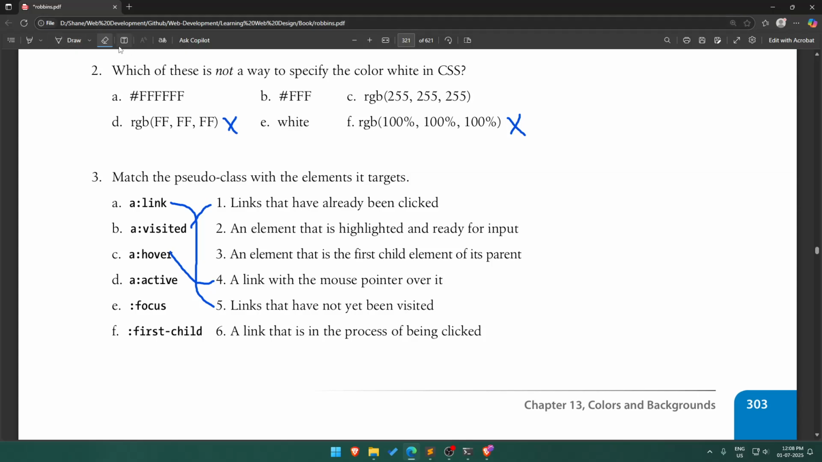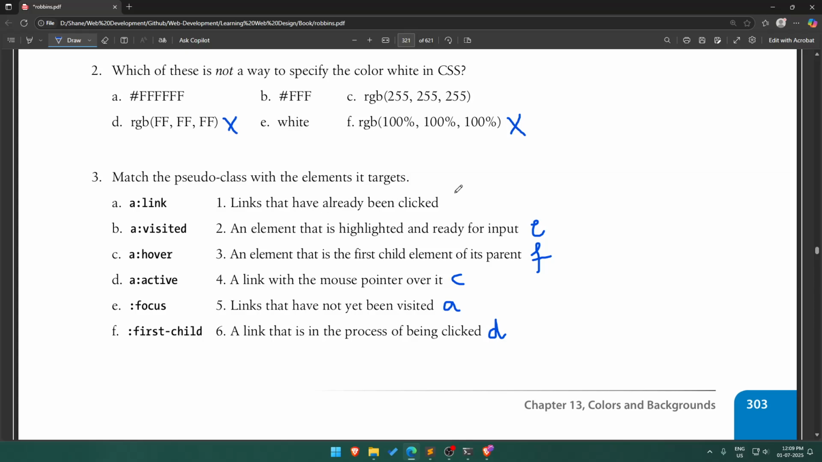Okay, hold up. Let me just write: a link with the mouse over it, right, C. And a link that is in the process of being clicked is active, so I'll write D. Links that have not been visited is A. An element that is the first child of its parent, F. An element that is highlighted and ready for input is focus, so E. And links that have already been visited is B.